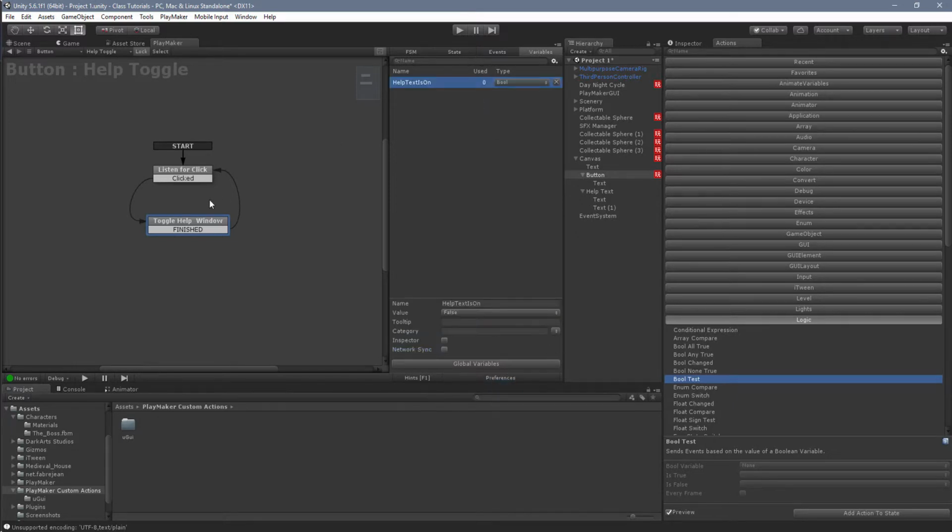Okay. So we're going to start with our help text off, as most games would do. So we're just going to assume that that's going to happen. So our variable is turned off. Okay, you can see it's set at false.